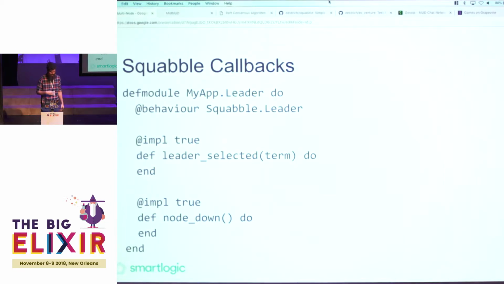So these are the callbacks. You set yourself as a Squabble leader behavior, and then whenever a leader is picked, we'll know what term it was. You can do whatever you want. So for ExVenture, I do the rebalancing of the zones across the cluster, and then you'll know when a node goes down. I forget why I actually needed that, but there was something.